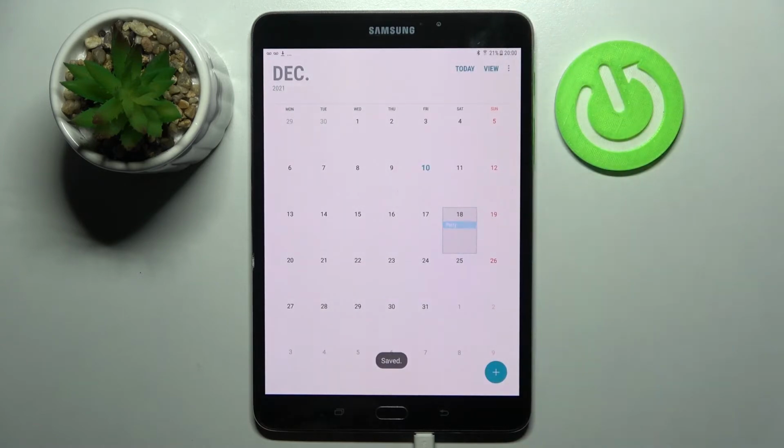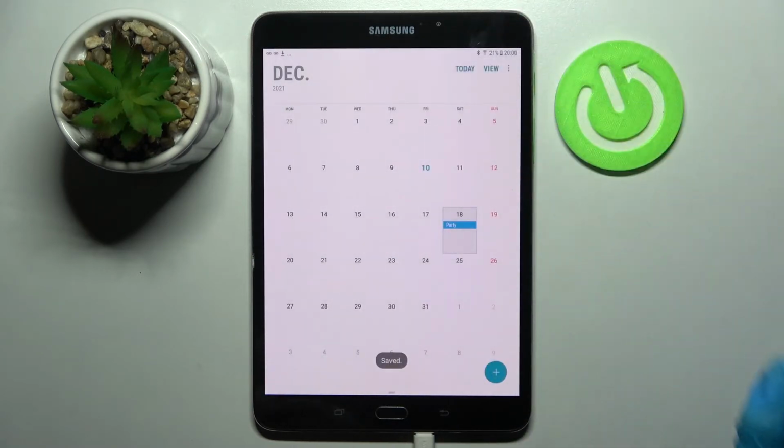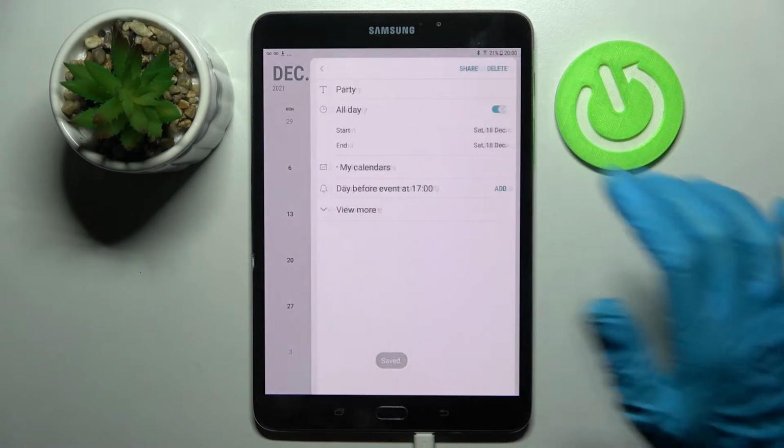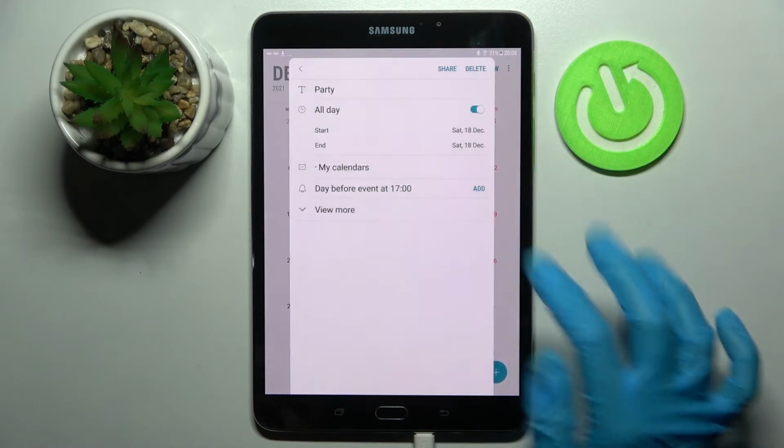As you can see, my event was successfully saved. If you wish to edit it, click on it, make your changes, and tap on save again. If you wish to delete it, click on your event and tap on delete instead. Then confirm your choice in the pop-up.